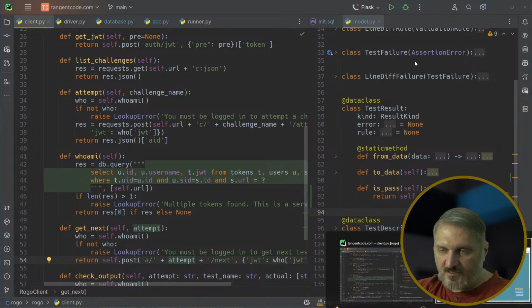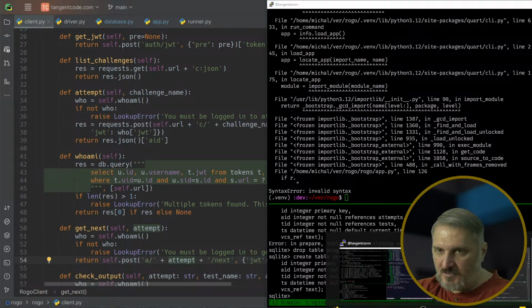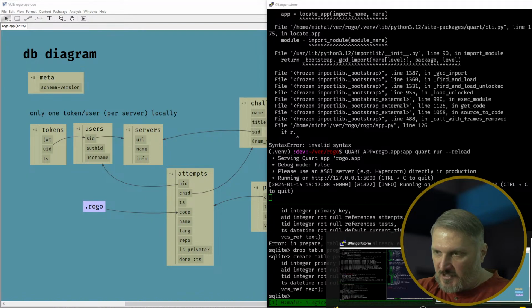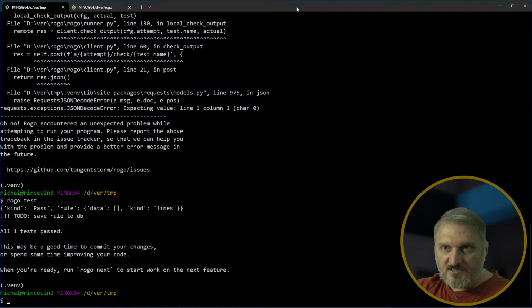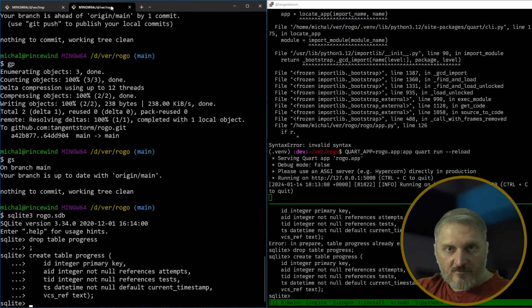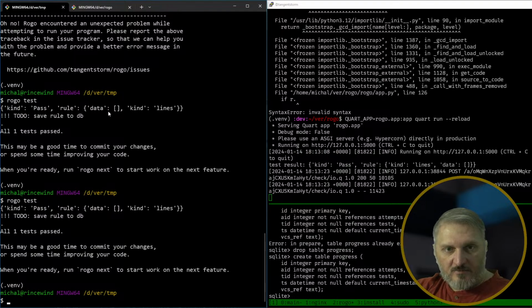We should test what I just did, but actually that's interesting, because let's see what actually happens there. All right, first of all, our server has died again because it saved something in the middle of me typing. That's not a problem, that's just the development workflow here, and it's a development server. Okay, so now we will say rogo test. We get this kind, pass, whatever, and it should have saved something to the progress table.